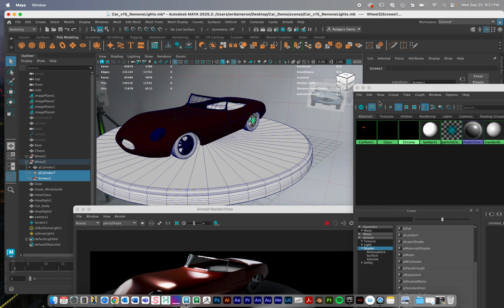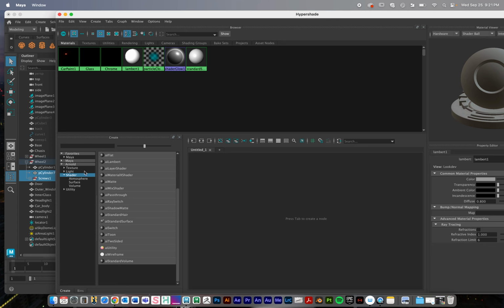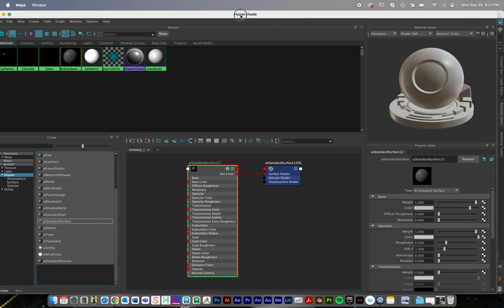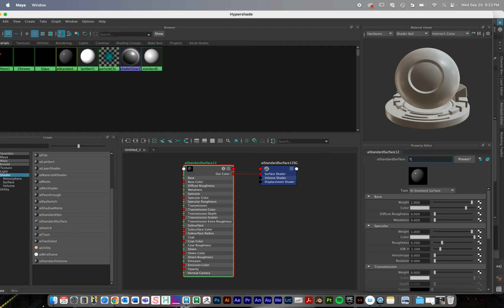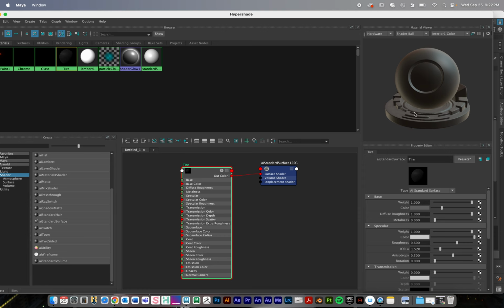Next up, we have the tires. So I'm going to clear this out. Same as I've been doing, Arnold shader AI standard surface, and I'm going to name it. So double click, tire. And on this one, let's see what we have in terms of presets. I don't know if I'm going to have anything that really sticks out to me as an awesome option, and so this might be one that I just build from scratch. Let's see what happens when I click on rubber. That's not bad. Okay, so rubber is a pretty good one.